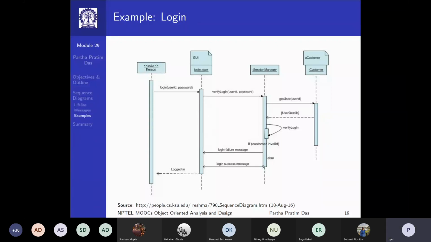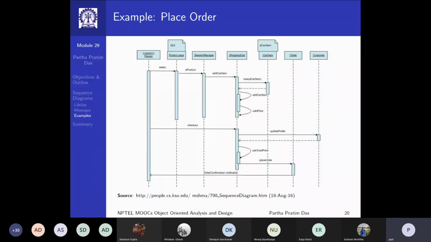Based on that, if the login is successful, then it goes back and you are logged in. Otherwise, it will give a message here again, not depicted in this diagram, that login could not be done. So this is the login that has happened. Now, once the login has happened, this shows how the order is being placed. A little bit more complicated, but an excellent example, in my feeling, to understand the sequence diagram.